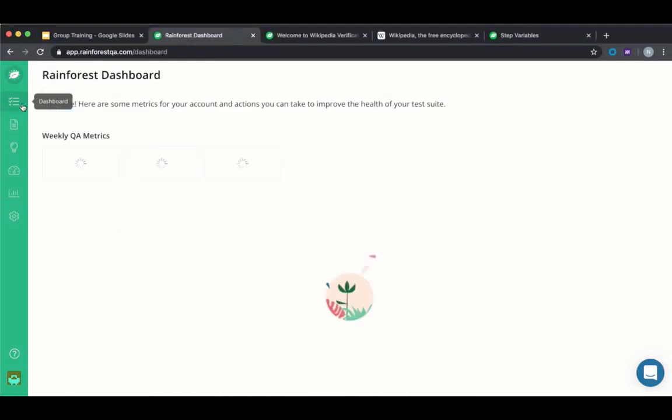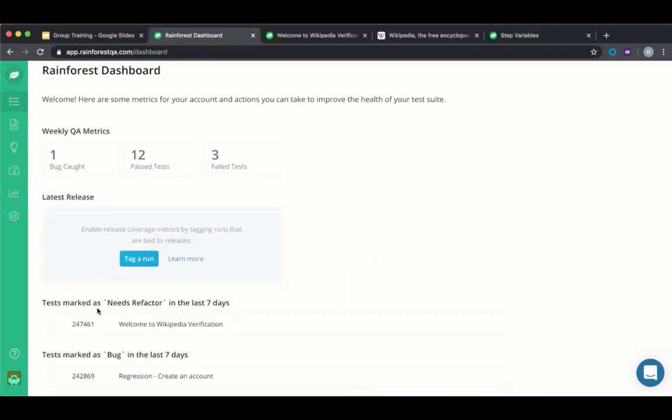All right, so now I'm going to jump out of our internal Rainforest account and back into the test account that we've been working out of today. The last stop is the Rainforest dashboard, which is the very top nav icon on the left. Here we can see some high-level QA metrics from our account over the past week. And then we also can see a list of the failures that we've categorized as needs refactor in the last week, and the failures that we categorized as bug in the last week.